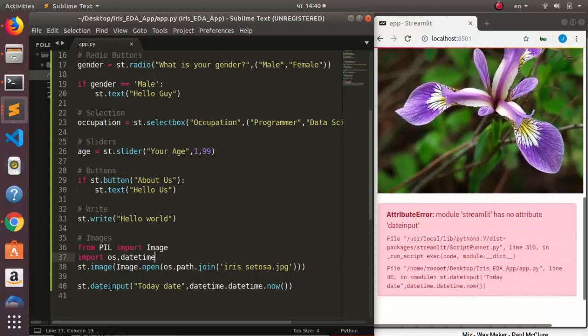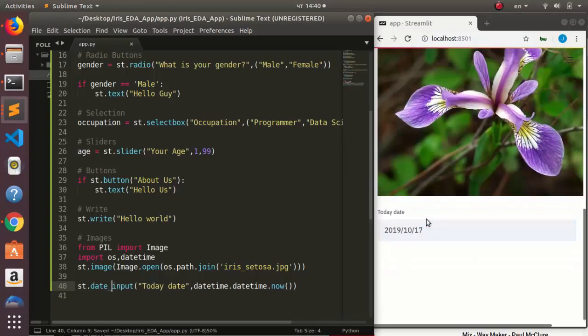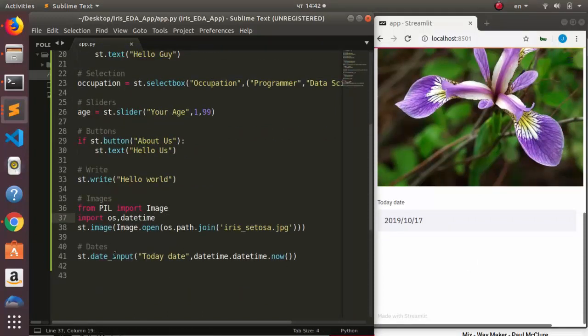Perfect, right? It's supposed to be date input like this. So that's shown a particular date for today. Very interesting and very nice, right? Perfect. That is how to work with dates, right? Now let's move on and see some other stuff you can also do.